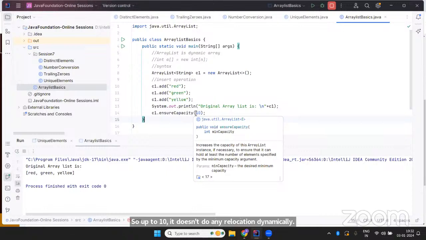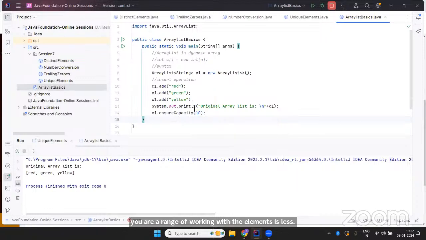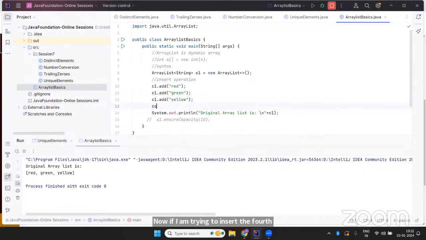Sometimes, if your range of working with the elements is small, you can fix the size of the array list to certain elements. That means at least 10 elements it will support, and only when it crosses 10 will it do the reallocation, correct? If you don't do this, and I am trying to insert the fourth element, for example, then in the background it will be doing a lot of reallocation, right?